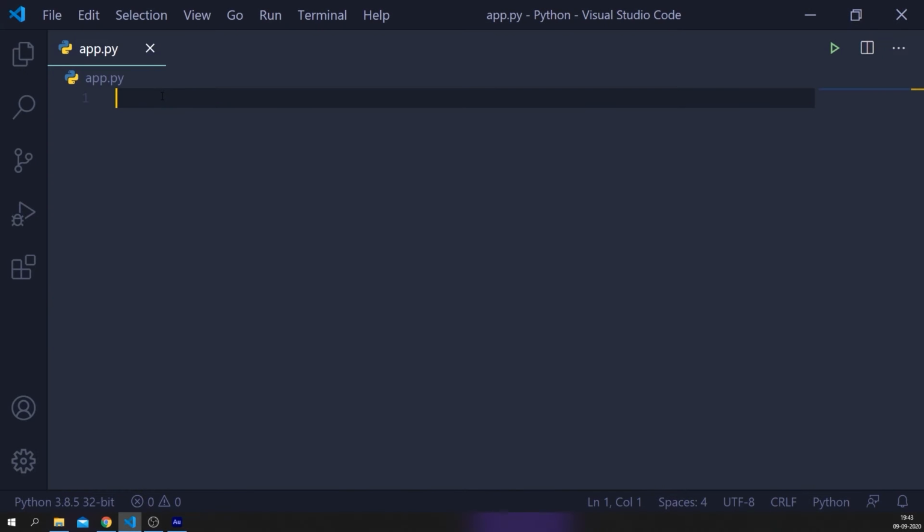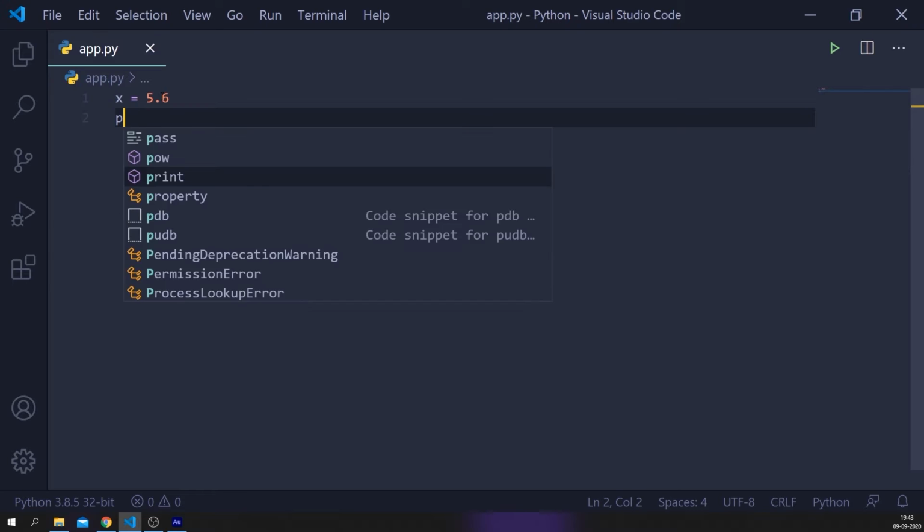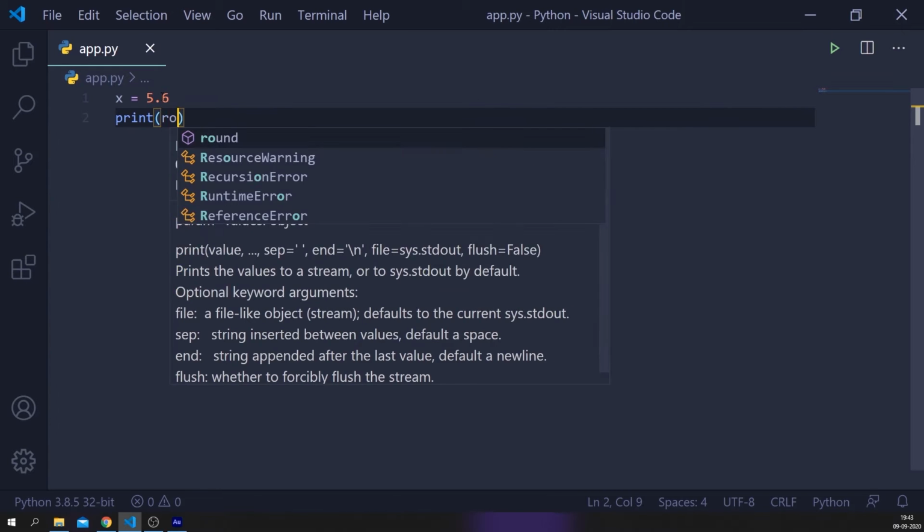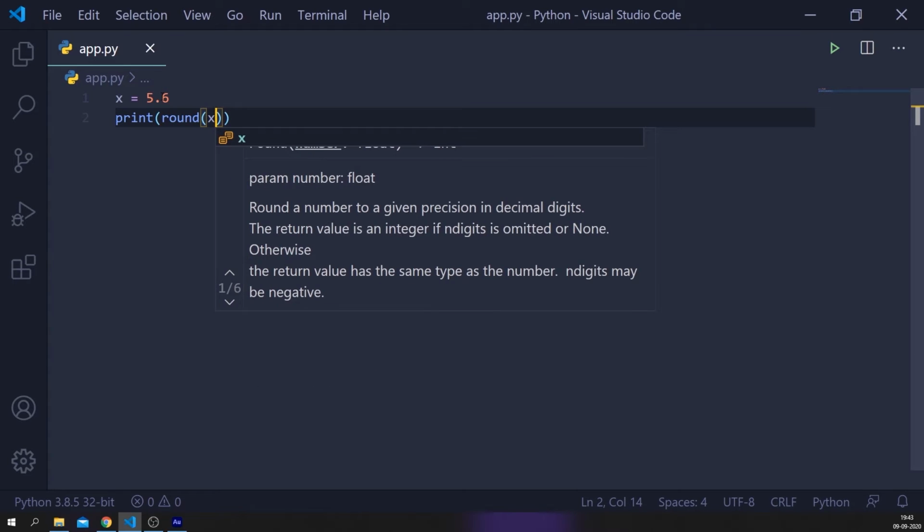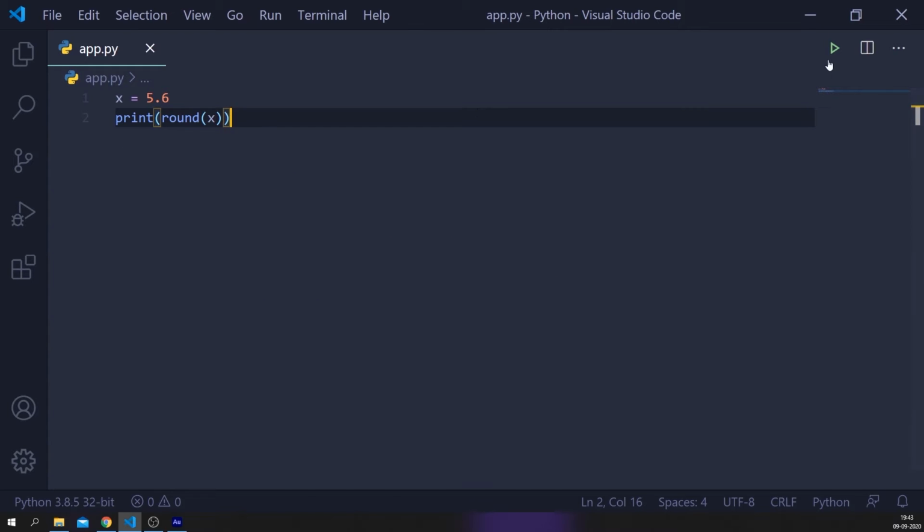In this tutorial, we will look at a few useful functions for working with numbers. Let's start by defining a variable x and set it to 5.6. Now, to round this number, we can use the built-in round function. So, we call the round function and give it x, and then print the result. Print round of x. Let's run this program.